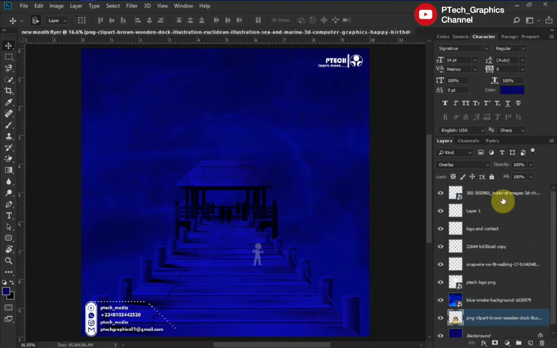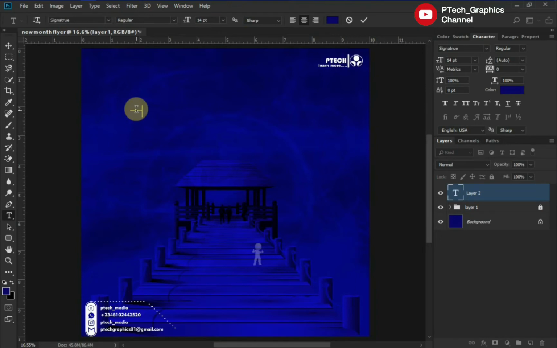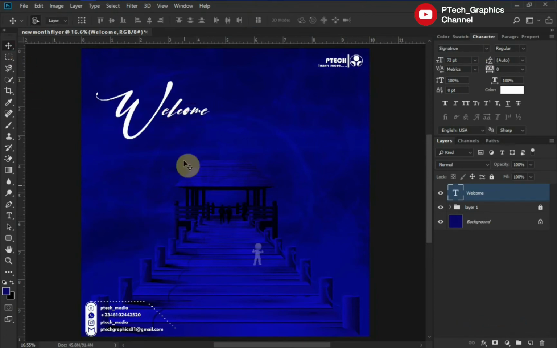I will group the layers and name it layer 1. Now to the text. The font I use for this is Signature. Let's just add other text and change their font.